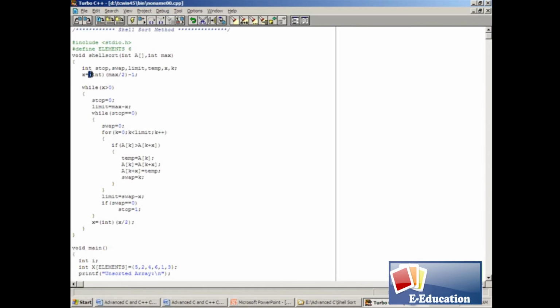The int type is enclosed by parentheses. This is known as typecasting. Here we convert a floating point number to an int type. In this while loop, we check to see if x is greater than 0. If it's true, the control will enter into the loop. In that, we initialize the variable stop as 0. In this line, we subtract the value of the max variable by the x value, and the answer is assigned to the limit variable.